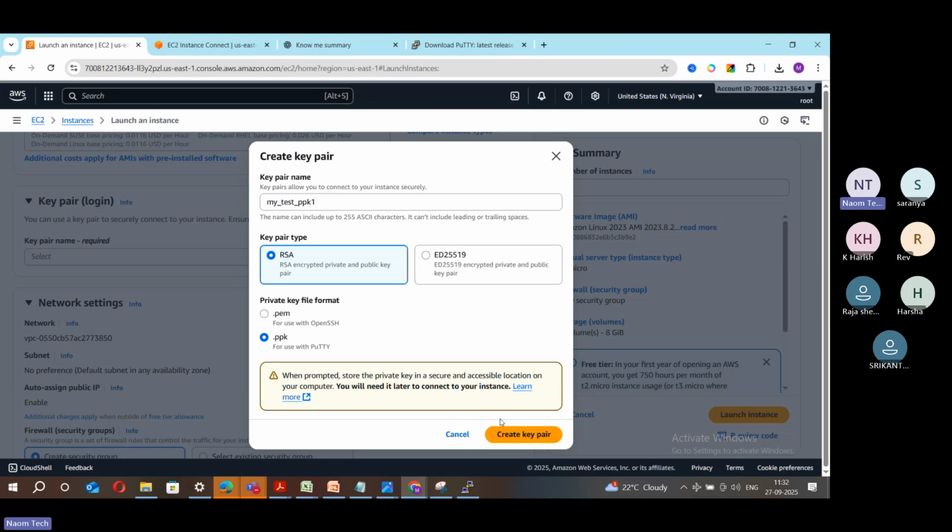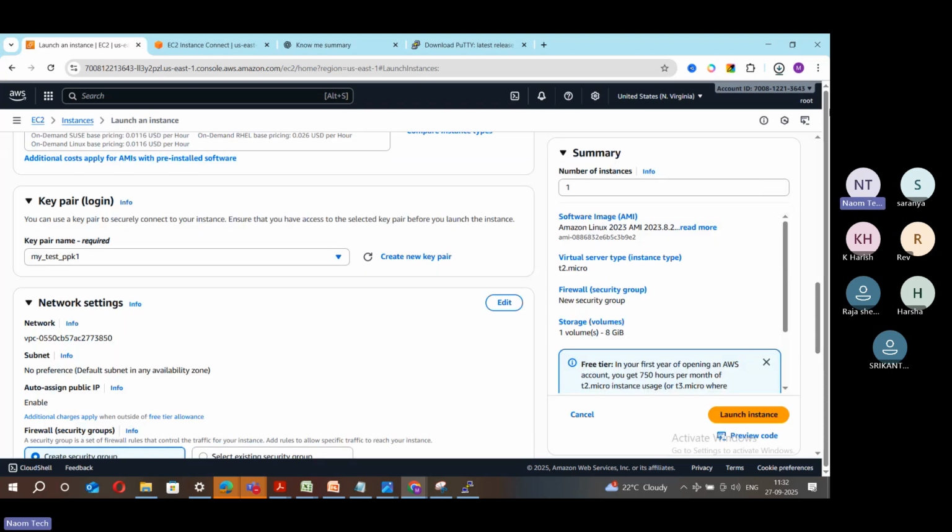Now you can just say create key pair. You can see here, just click on that. It automatically downloads to your local machine. You don't need to do any additional task here. You got it, right? Yeah, got it. So this is downloaded.